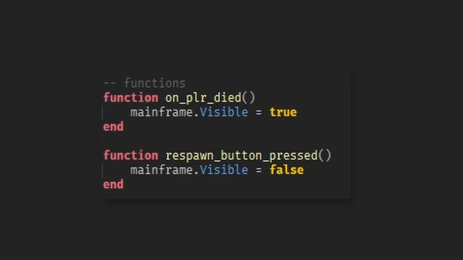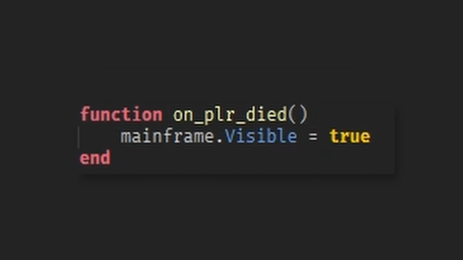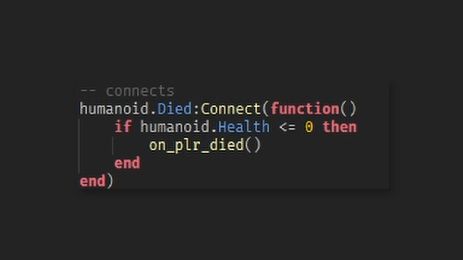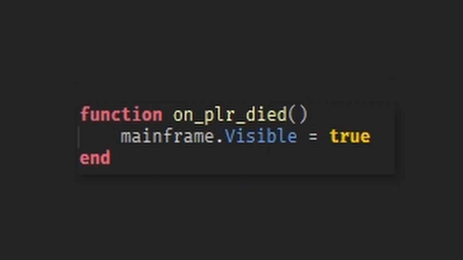We'll have two functions, one on player died function and the other a respawn button pressed function. So when the player dies, we check if their health is below 0 or at 0. This is just a further check to make sure that the player is actually dead and that we're not messing something up. If it comes back true, call the onPlayerDied function.